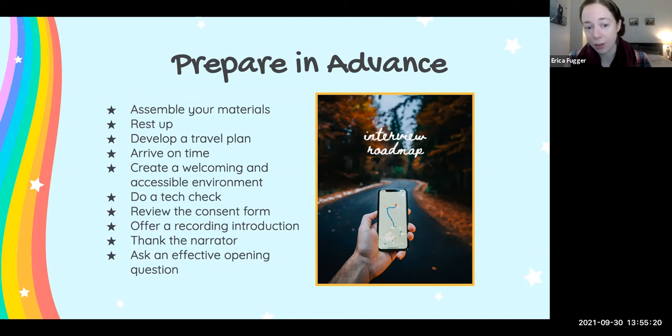And then as you're starting the interview, make sure that you're recording an introduction. If someone is listening to your digital file decades down the line, you want to make sure that the recording states the name of the person being interviewed, your own name as the interviewer, the date, and the place where the interview is taking place.